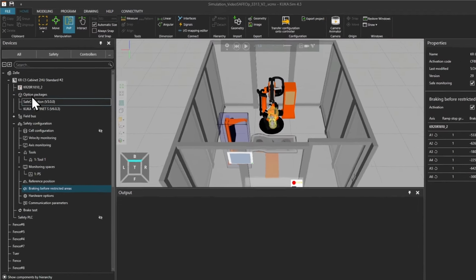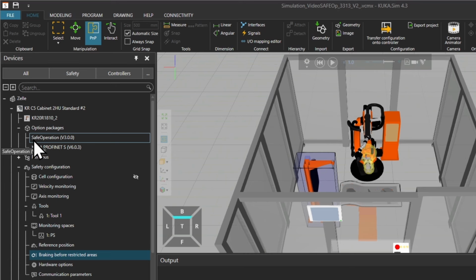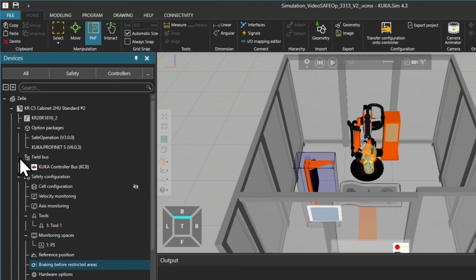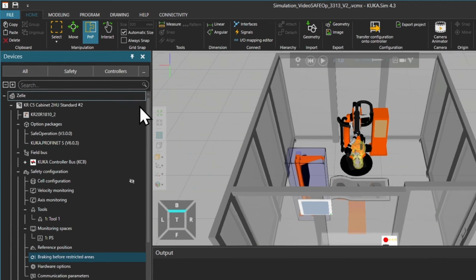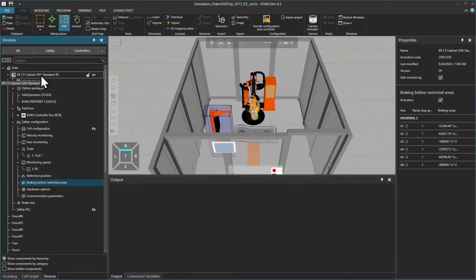Now you can see that in the device tree, in the option packages, the safe operation and the KUKA Profinet packages are added, and the next goal is to add this to the field bus configuration so that we can use it. And for that I need a WorkVisual export. So how do I do that?